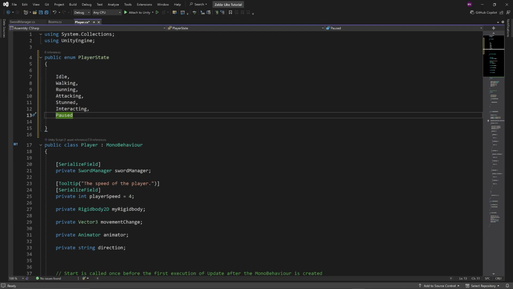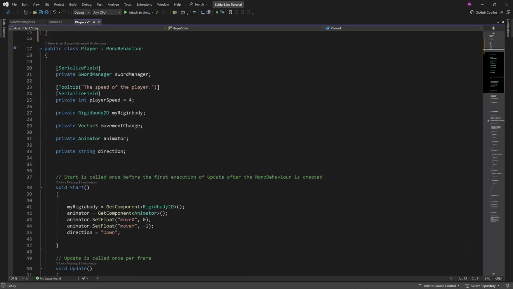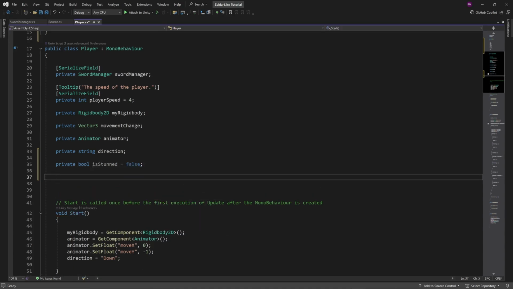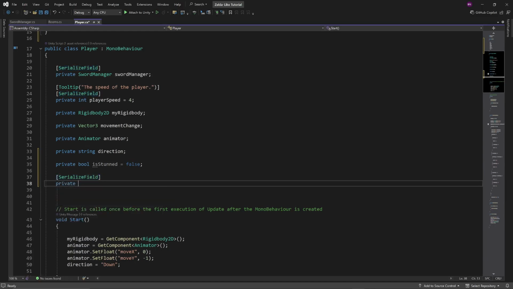Okay, so once we have those states in there, what we can do now is create two things in the variables here. First, a private bool isStunned set to false. And then we're also going to create a serialized field, private PlayerState currentState.